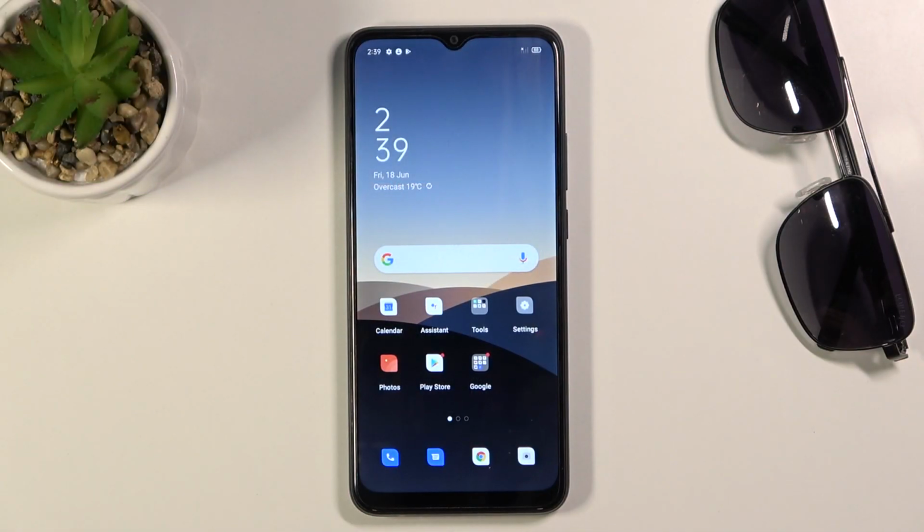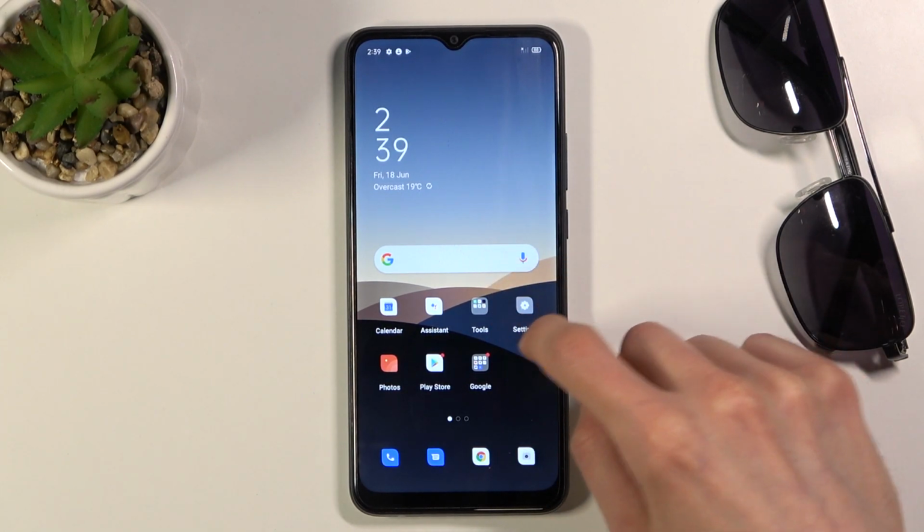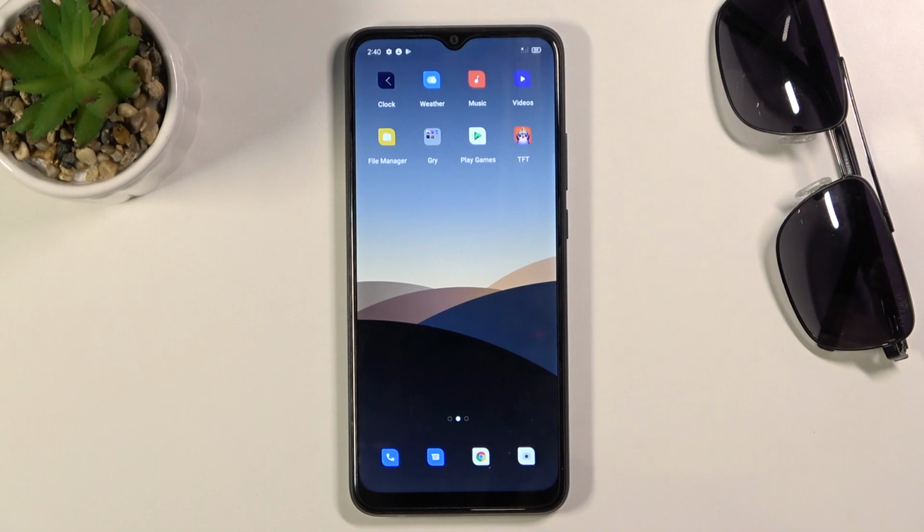Welcome. In front of me is an OPPO A15, and today I'll show you how to transfer files from your phone to an SD card and vice versa. To get started, you'll want to open up the File Manager application, which for me is right over here.